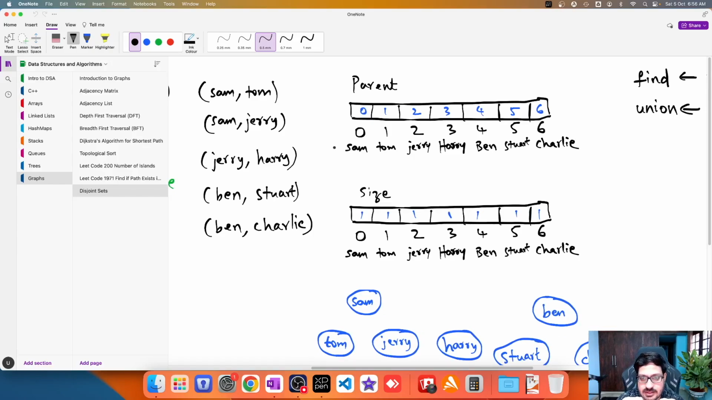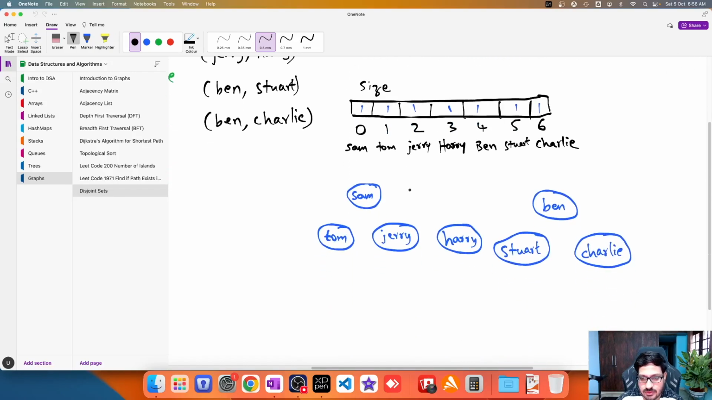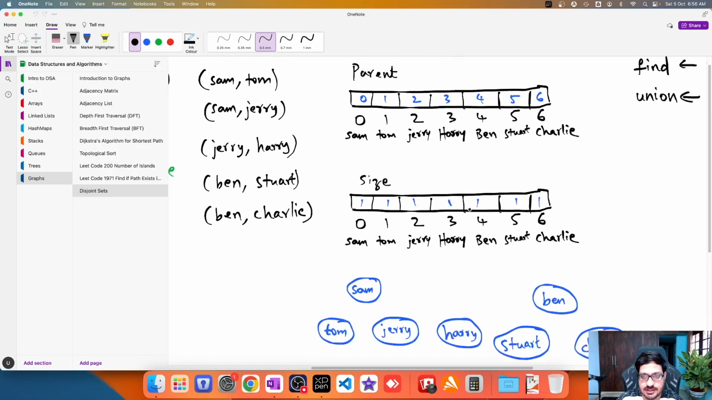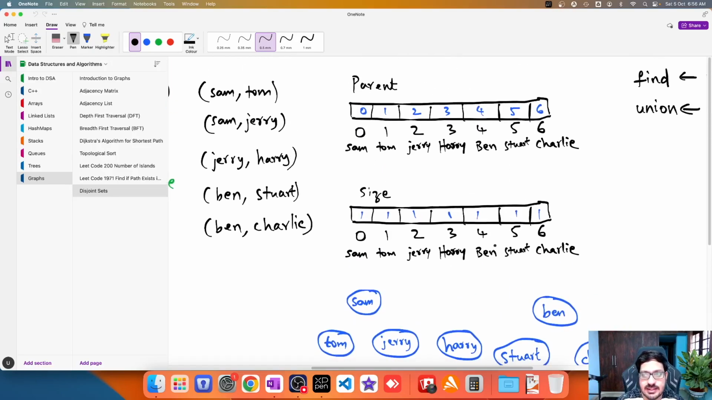To build a disjoint set data structure, we will need two things. First is the parent array and second is the size array. As of now, all the vertices are in the open space. They are all individual elements not connected to any other, right? So this is the current state, the starting position of the array. Let's look at the array a little bit.